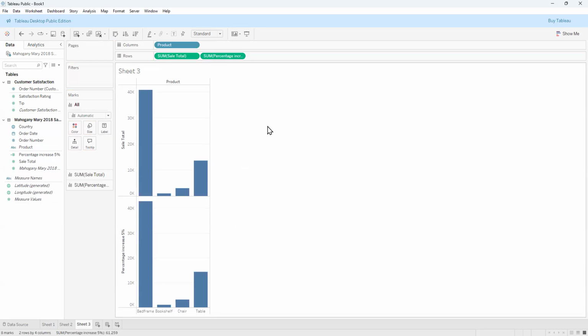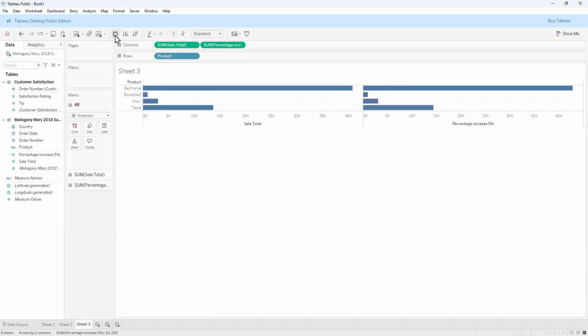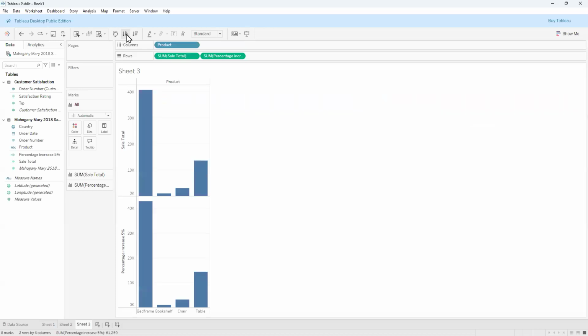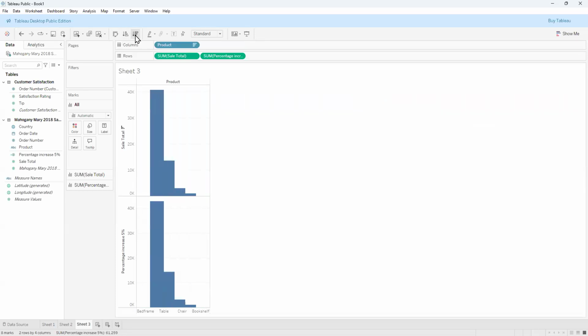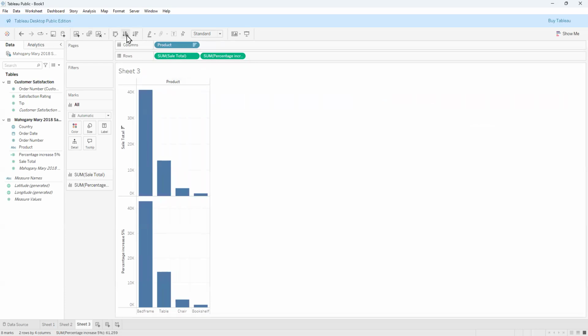So you'll notice here, this looks kind of weird. So I can always change it. I can change rows and columns. So if I click on that, I can get a visualization like that. I can also do that, or we can do the standard using these particular buttons here. So a very quick way to do that.